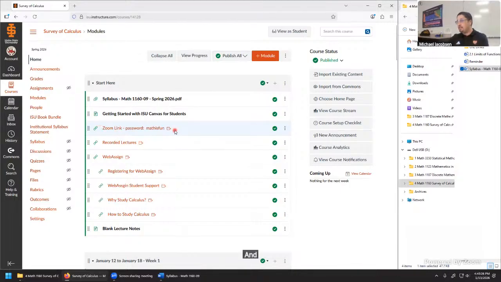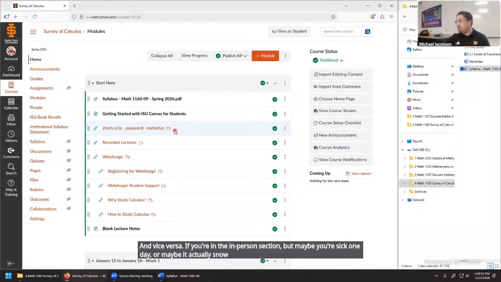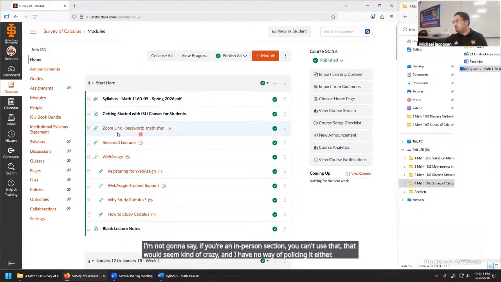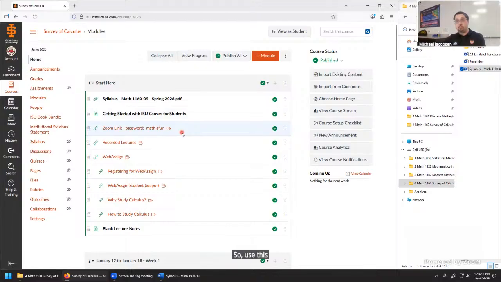And vice versa. If you're in the in-person section, but maybe you're sick one day, or maybe it actually snowed this winter and you couldn't make it to class, then you can join through Zoom as well. I'm not going to say if you're in the in-person section, you can't use that. That would seem kind of crazy, and I have no way of policing it either. So use this as much as it makes sense, whichever section you're in. I think if you make it to class and you're participating, then that's great, whichever way is most comfortable.